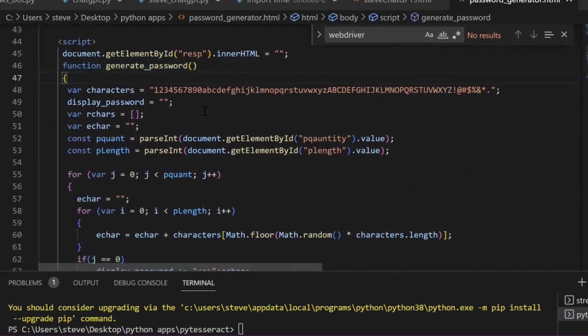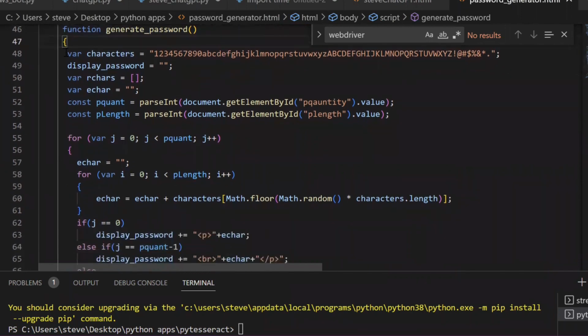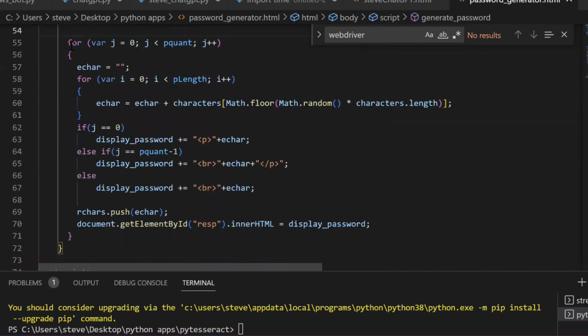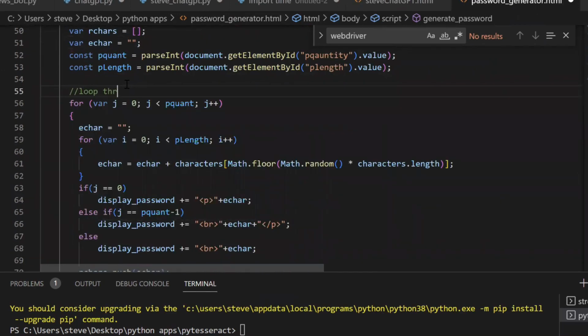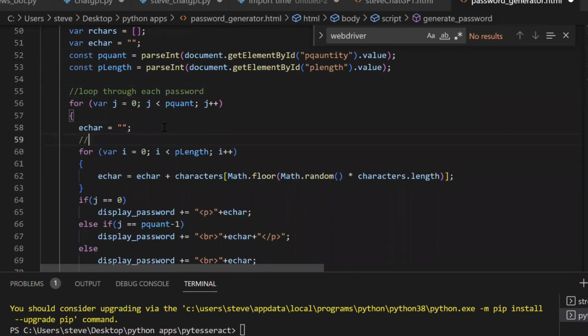Inside this function, I have created a variable to store all the characters. Then I fetch the text box values, convert them into an integer using parseInt, and store them in constant variables. Now, I'll have to write two for loops. The outer for loop to loop through the password quantity and inner for loop to loop through the password length.